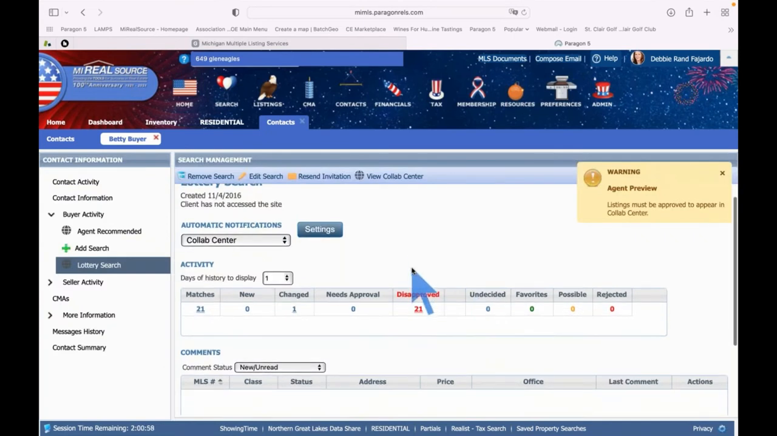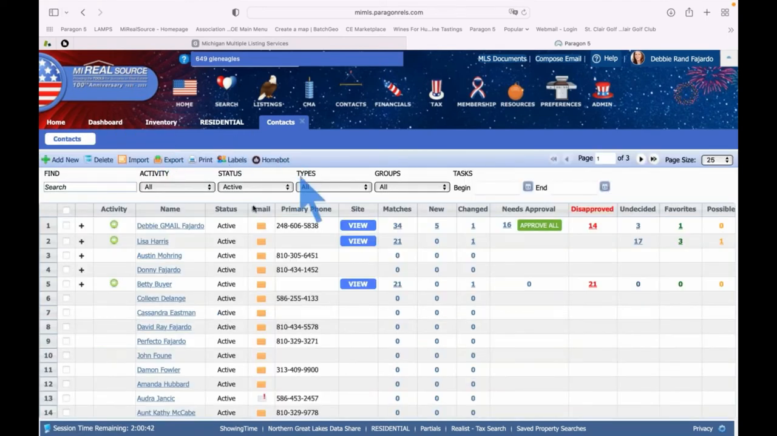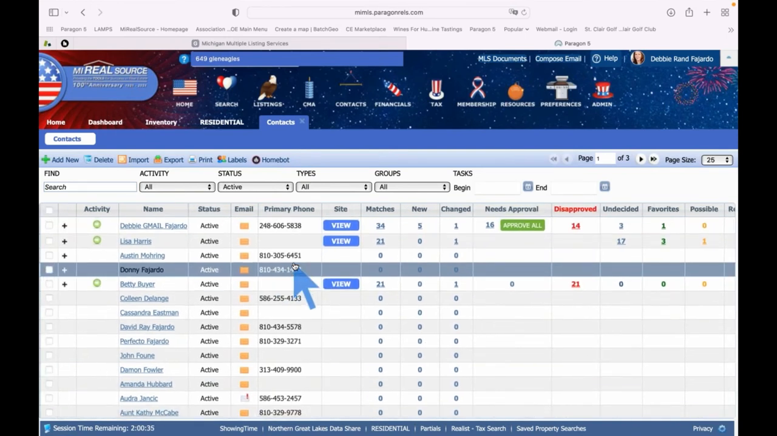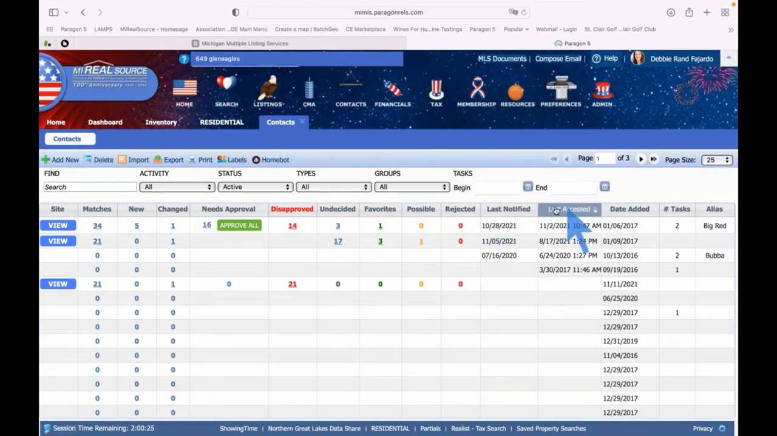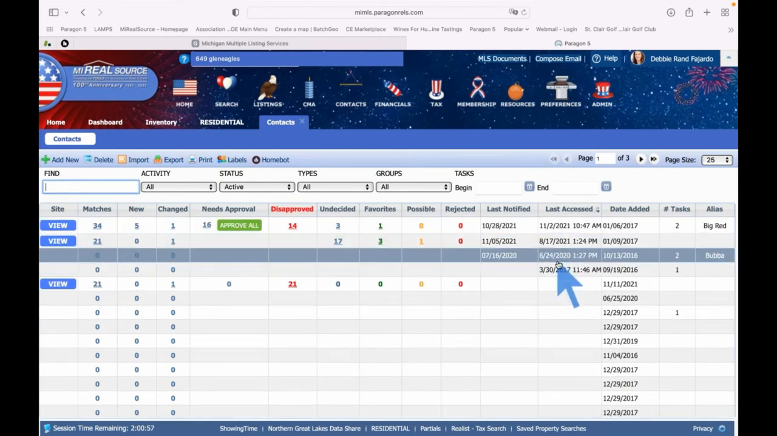So now here's what we have. Nothing needs approval, and all the other ones are going to be in the undecided. Okay, so as we close out of the Betty Buyer tab right here, I do have mine sorted, so where everybody who's active is at the top. I don't have these in alphabetical order. If you would like to make sure to have your most recent activity up at the top, you can sort by last notified or last accessed. So I do it by last time that they accessed. If I click it once, it's going to sort by oldest to newest. Click it again, and then you're going to get the newest up at the top.